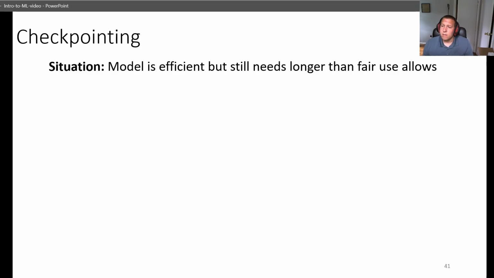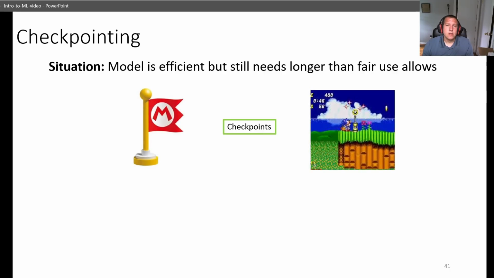Well, then you can use something called checkpointing, where if you've played video games, you might have seen checkpoints like the Super Mario flag in Super Nintendo, or the Sonic checkpoint in Sonic the Hedgehog. These are essentially save points. So if you have a model running, like say an 8-day job, you create checkpoints within this job that save the outputs after so much time.